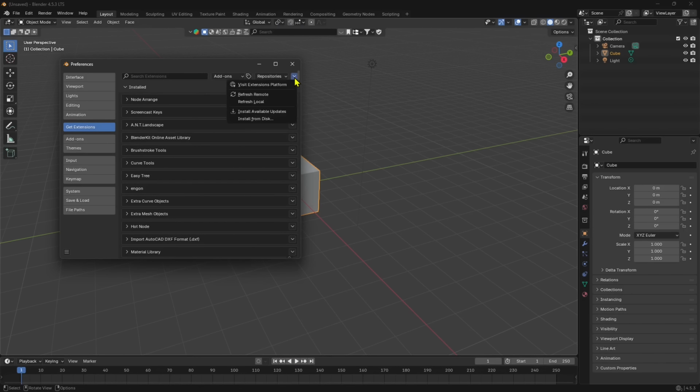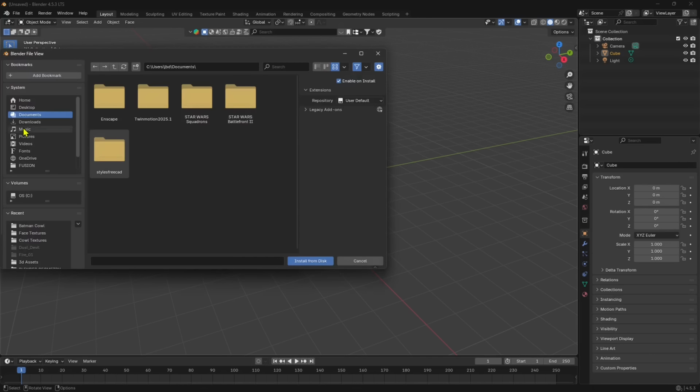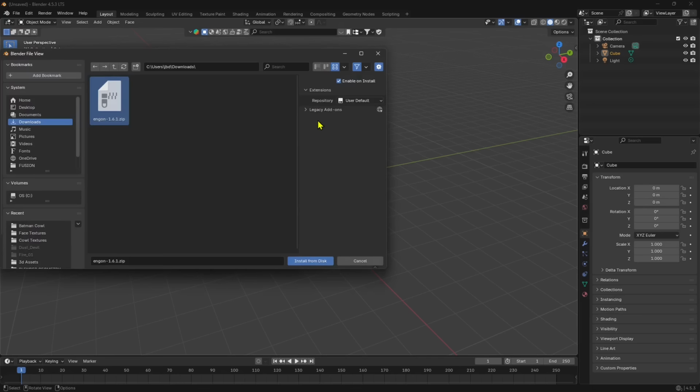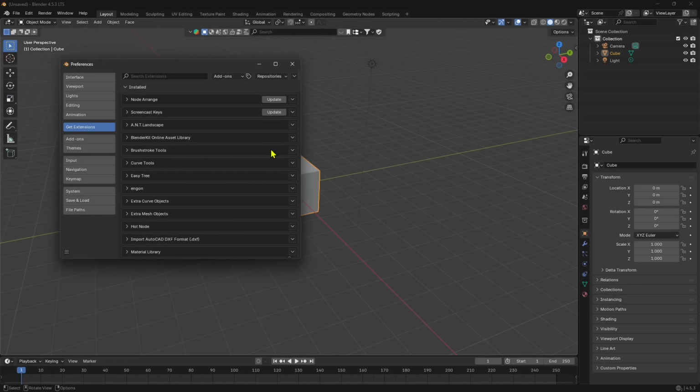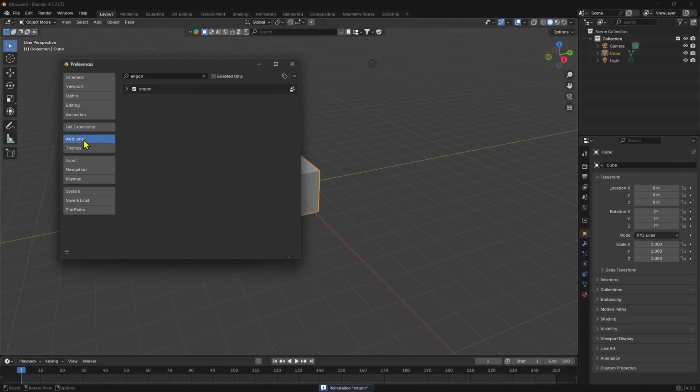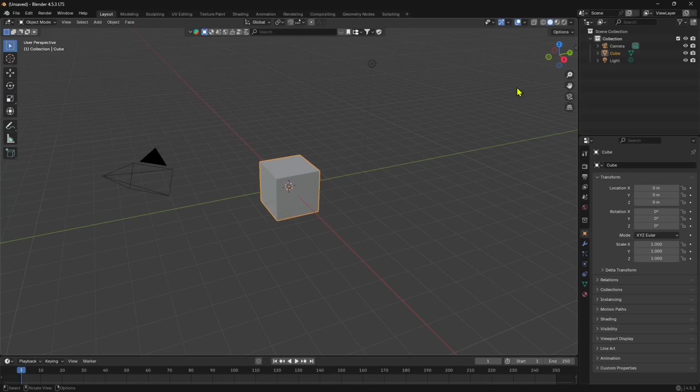Okay, to install it directly, you need to go to the little arrow up here on the top right, click install from disk, navigate where you downloaded it, don't unzip it, and then click to install it. That's the way you're gonna install it. You can do it in the add-ons, you can do it in the extensions. It's the same process. Just click install from disk and it will appear eventually in here. Make sure that the checkbox is marked.